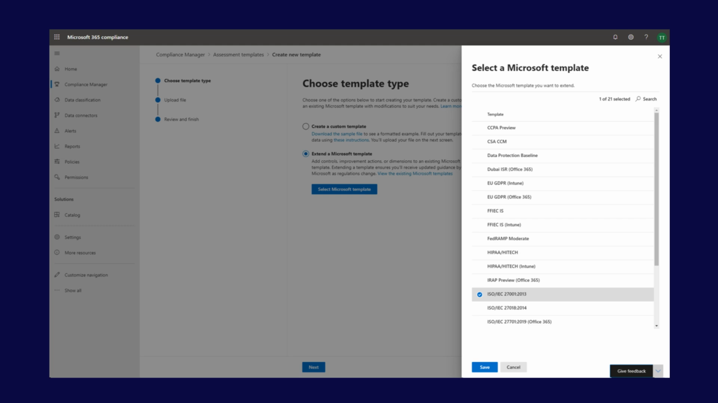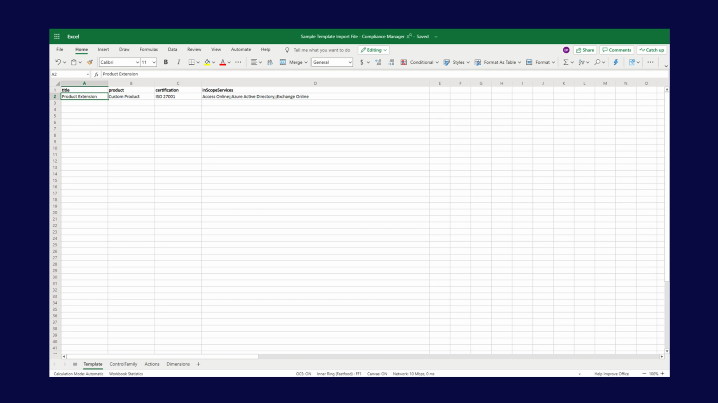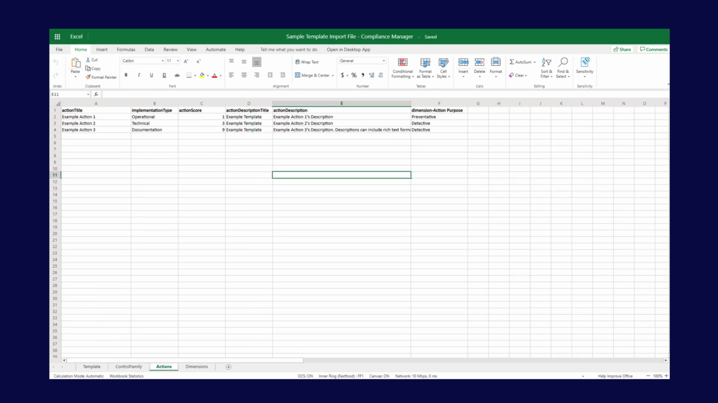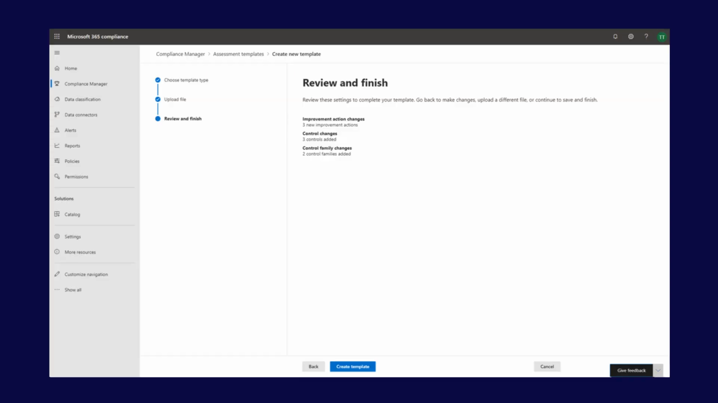If you pull it up, you have a template tab, and this will contain metadata for the title, product, certification, and covered services. Then you have a control family tab, which contains information about the controls, mapping actions to controls using the control action title column. And then you have the action tab, which specifies new actions and their attributes, such as implementation, score, description, and sorting dimensions. After completing the Excel file, we can then import it. And don't worry, because if there are any errors, Compliance Manager provides inline highlighting to help easily resolve them, which is super convenient.